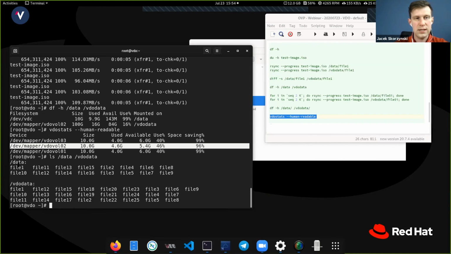Yeah, on data, I was able just to fit like 16 of them, and on the VDO data, I was able to put everything, and I still have like 5.4 available. So I consume just 6% out of 6 gigs, here on the physical layer. And so I hope that shows you the benefits of using VDO with the deduplication and the compression enabled. So please stop sharing, and we have a question.